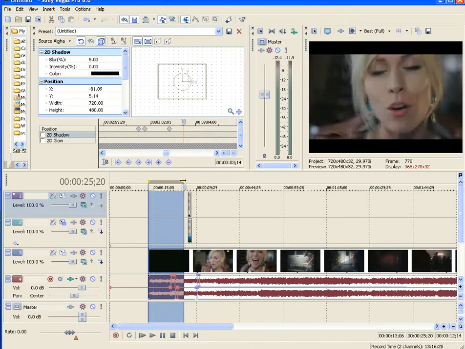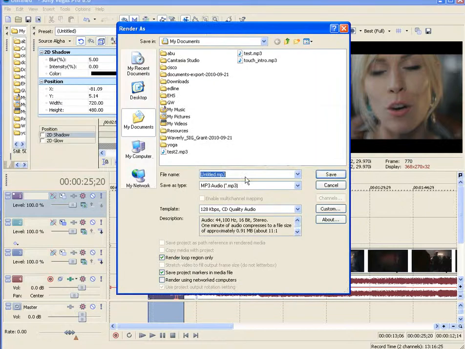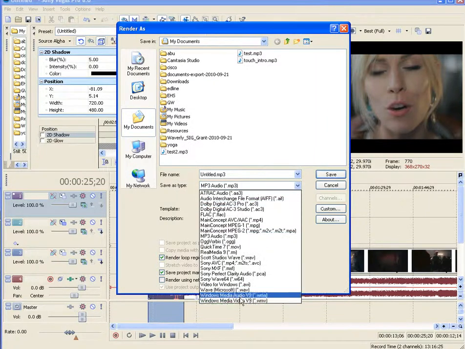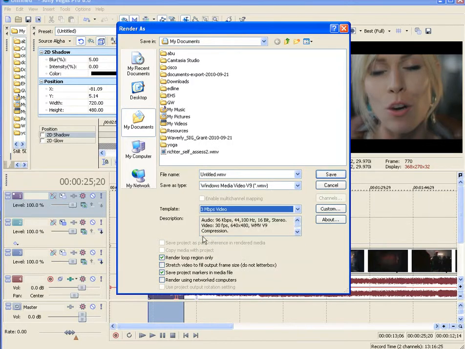So let's pretend this was my whole video right here. So I'm going to go File, Render. I am going to choose to render it as a Windows Media Video. I am going to choose 3 million bits per second. I'm going to render the loop region only because I drew a little loop around the area I wanted. I'm going to keep track of where I put it, and I'm not going to call it untitled.